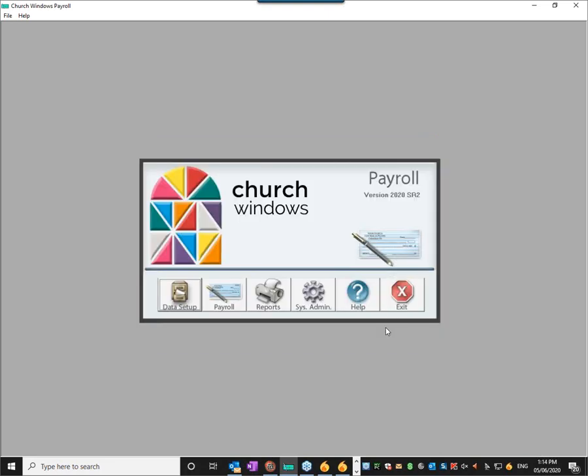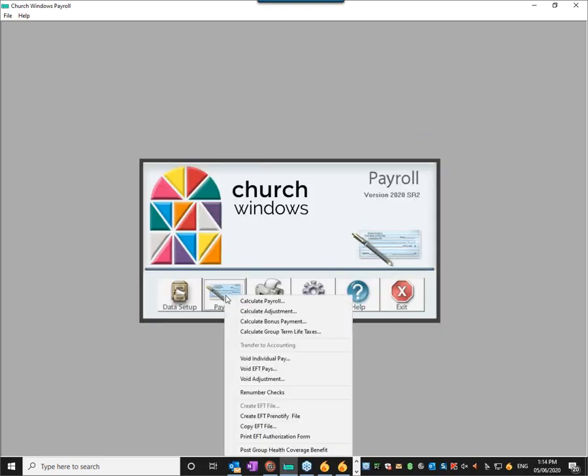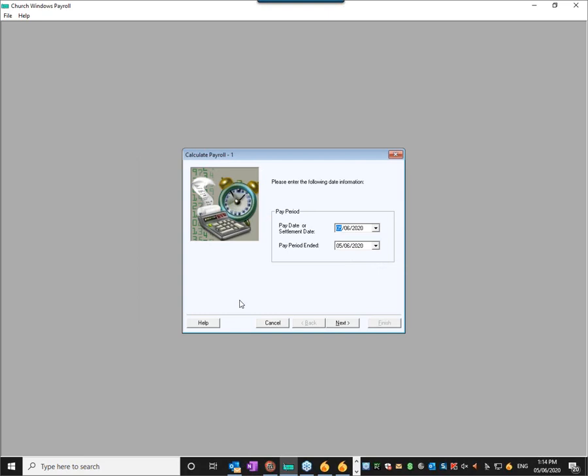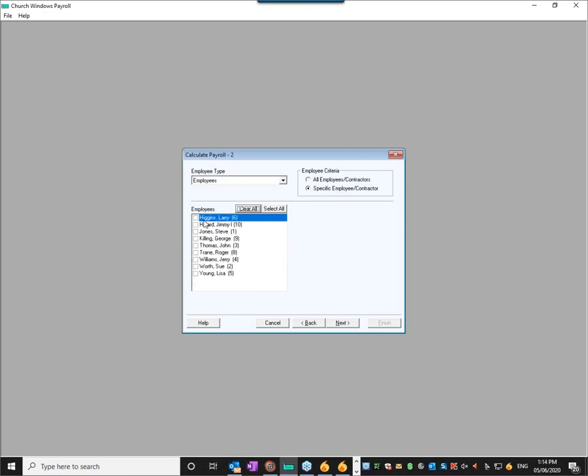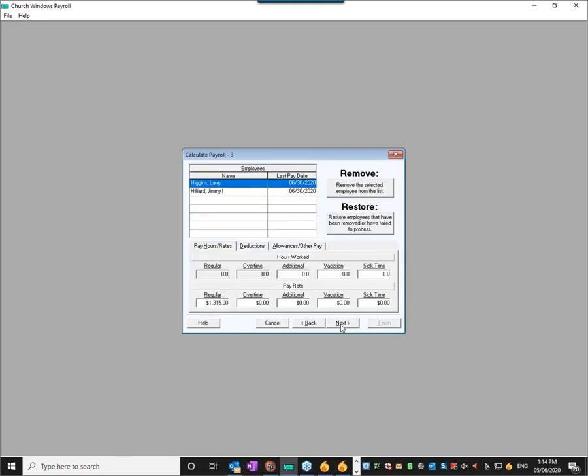So we have that figure now for Larry. We're going to go back into our calculate payroll, leave it in our pay period, pay dates from and to. We're going to do our specific employee. And again, we're going to go right here to Larry and Jimmy and go to next. And all I'm going to do here is make sure that as I'm clicking on each of the employees, I'm making the proper adjustments to their pay during the payroll calculation process, okay?